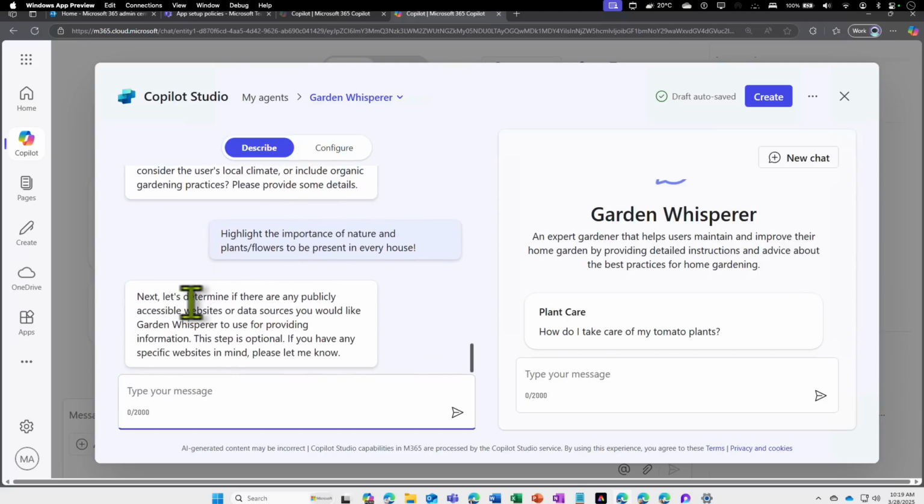Now it is preempting and assuming that, hey, if that is enough instruction, then let's define the publicly accessible website or any sort of data sources you might want to add to the Garden Whisperer. So if you have any knowledge sources, like a document you prepared which has clear instruction on the information you should be providing, then you can attach that, or you can refer to a public website where they have all the content and things like that. So if you want to ground the information there, you can use that as well. I'm not gonna use that. So you can clearly see that this step is optional. You don't have to provide that.